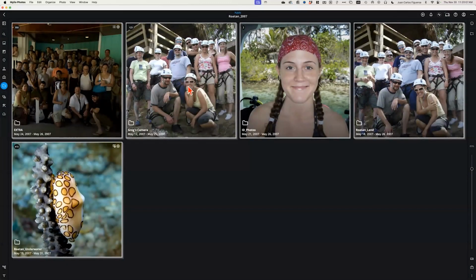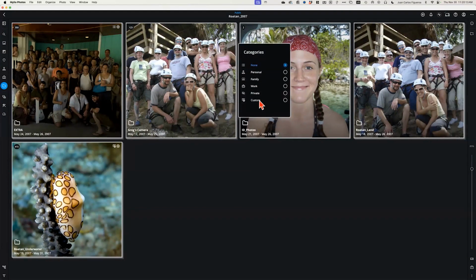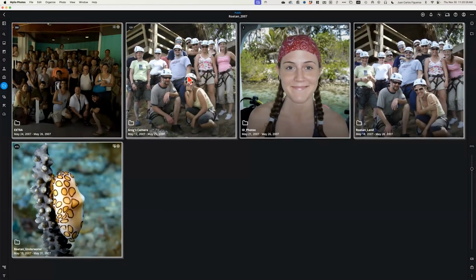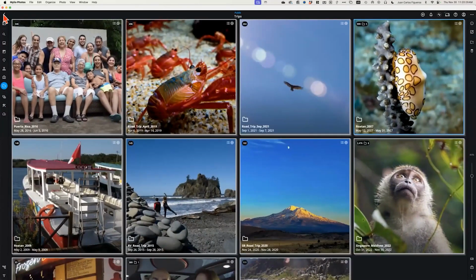Other folders, like, you know, my buddy Greg was in the same trip and he shared his photos with me. That folder doesn't have a custom category assigned to it. If this folder had underwater photos, I could go here to custom and assign that underwater category to it, but I'm not gonna, because those are not underwater photos, right? So that is how I assign a category.